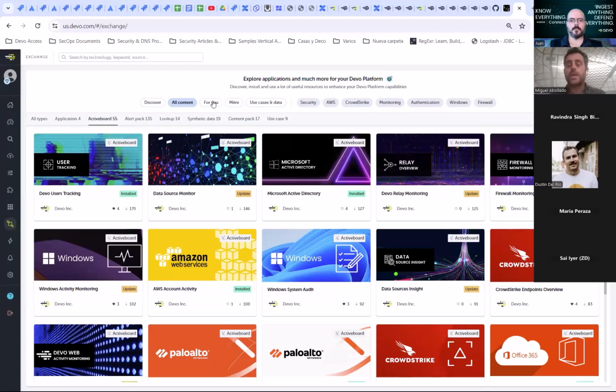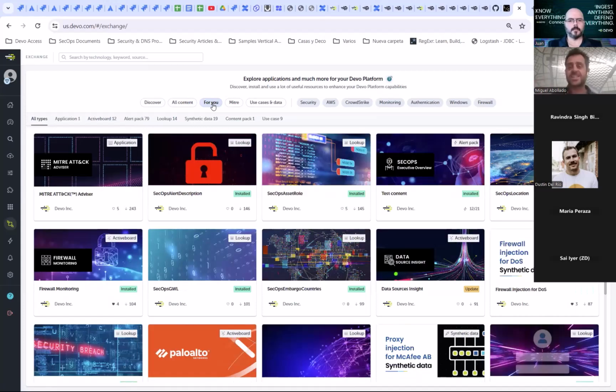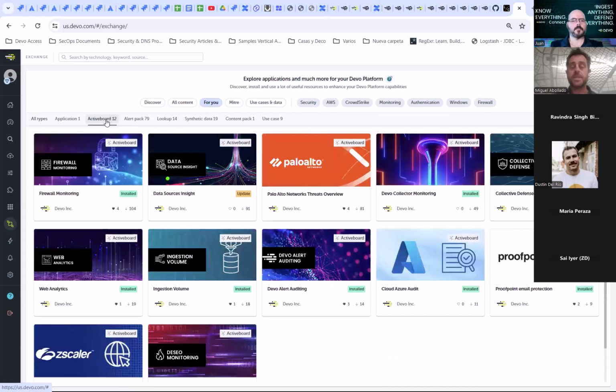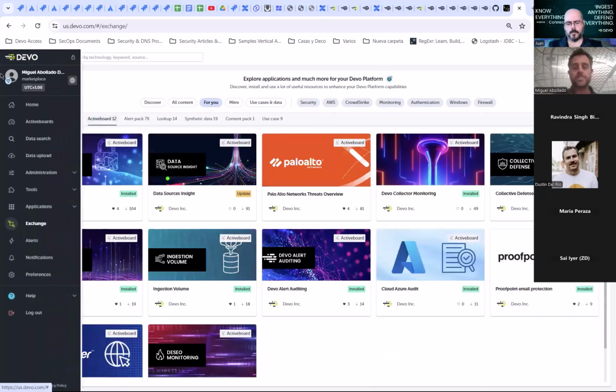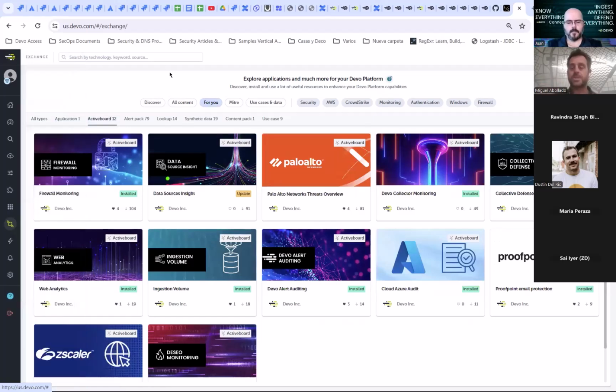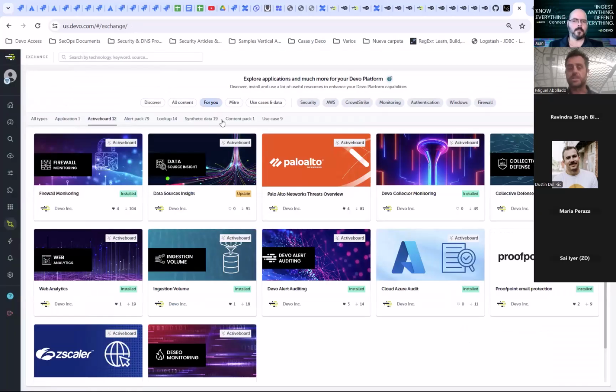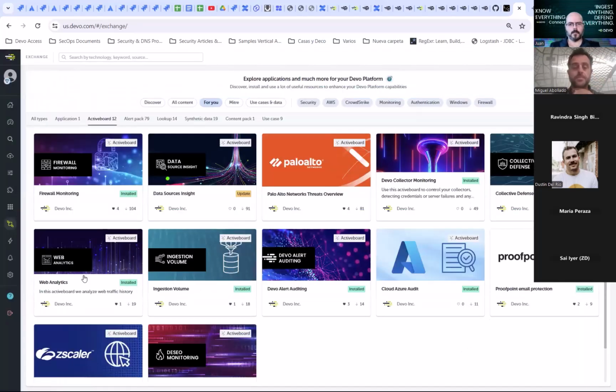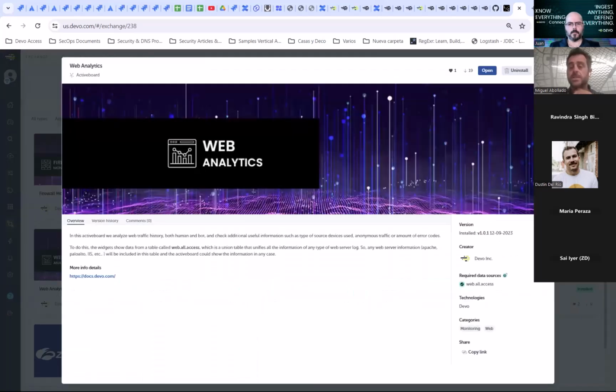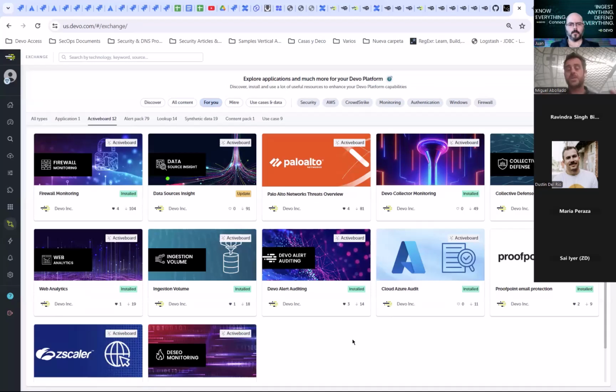So what we do for you is a section that we call For You, and we offer here the content that you have sources available for. In this case, in this domain that we call marketplace, I have 12 Activeboards with the sources in green. We call this sources in green: the firewall traffic, there is traffic on this table, and in the case of web analytics it is in green.